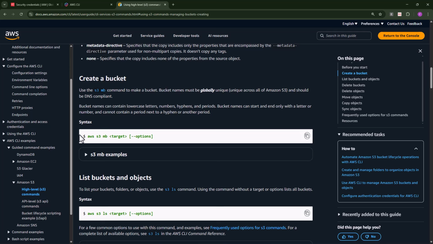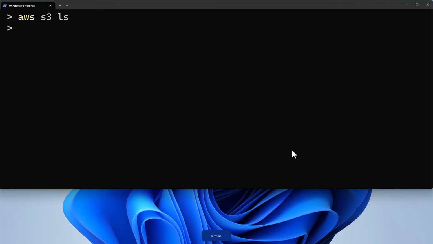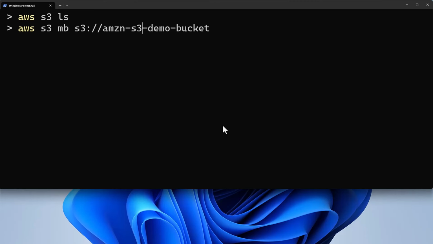You can see on the same page here we have the command to create the bucket. You have AWS S3 mb target and the options. I'll copy this, and you can see the examples as well. I'll just copy this example, come over here, and paste this. This is the bucket name. So I'm saying s3 mb s3://, and this is my bucket name. Now, if I want, I can modify this bucket name, but I'll just keep it like that because this is a dummy bucket that I'm creating.